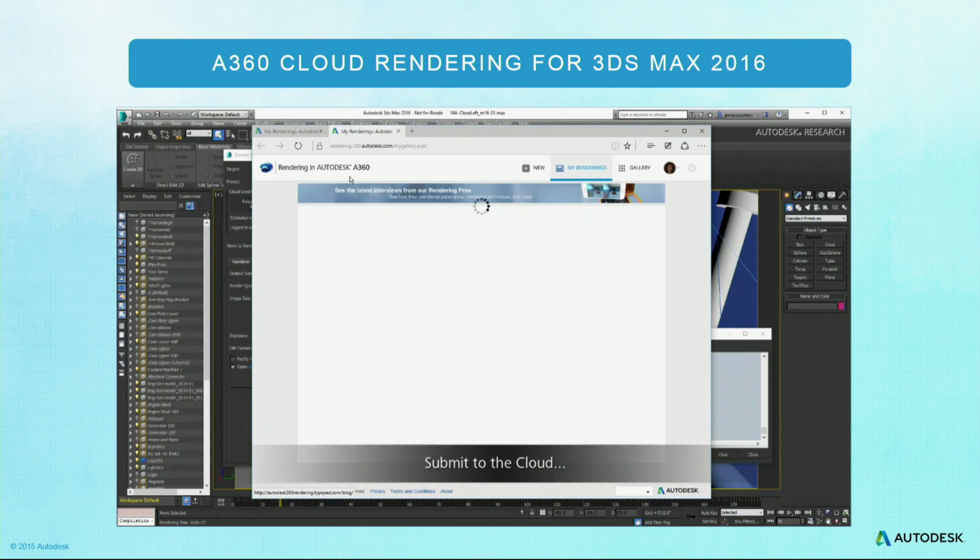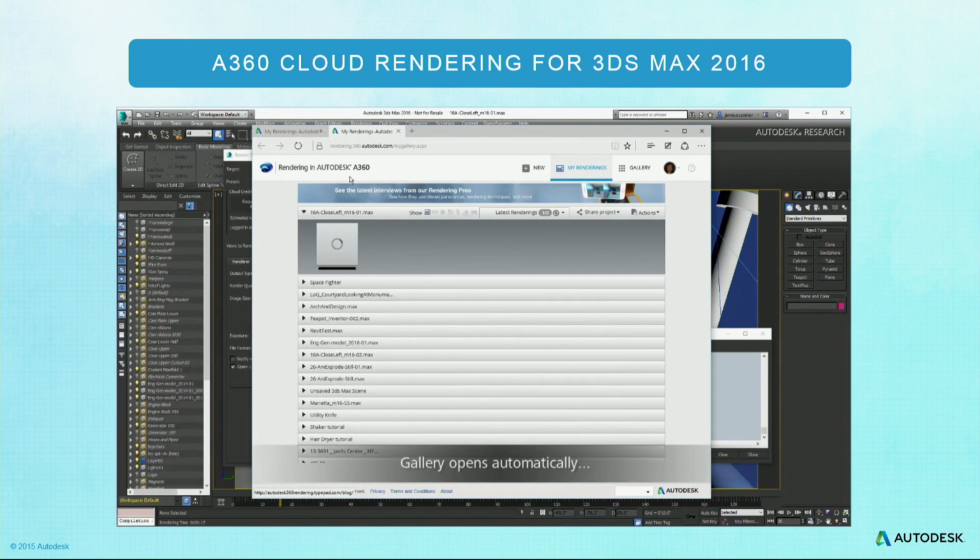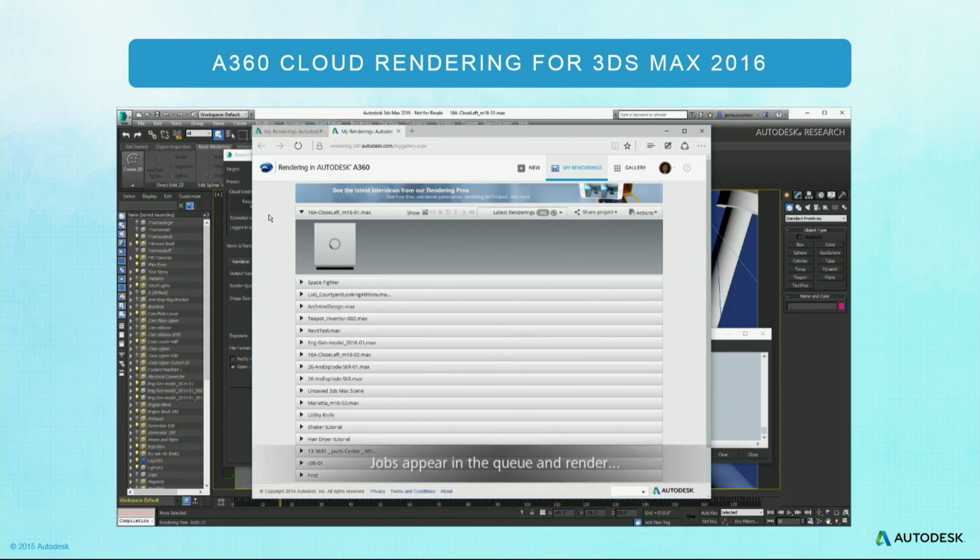It's about being responsive. It's about not having to wait for renders. It's about saving your render farm for the critical things and taking the iterative design up into the cloud.